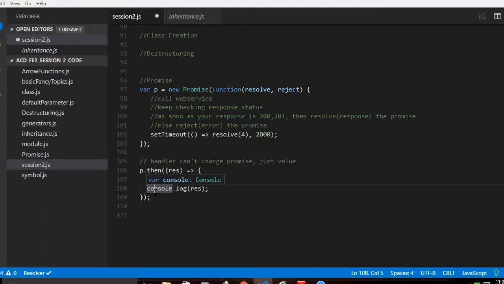It's internally implemented, so sometimes you may not need to create the promises. Most of the time, you do it like this. So this is creating a promise and this is consuming a promise. Most of the time, you would be consuming a promise, right?